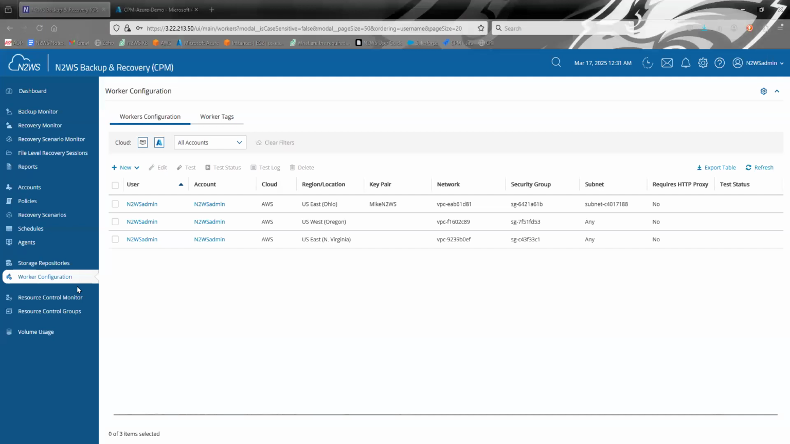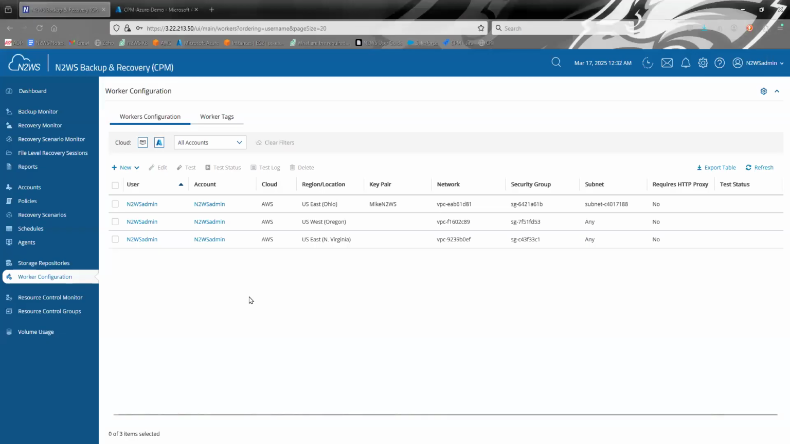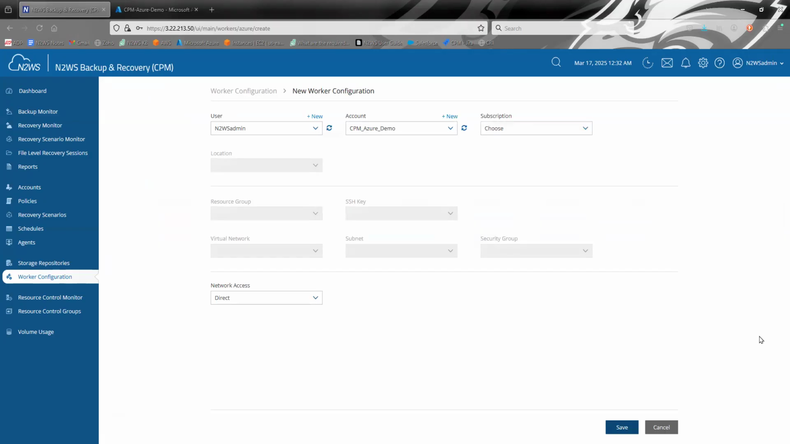So the first thing we want to do is make sure that our Azure subscription is integrated into your CPM console. And then we're going to come down here to worker configuration. And this is where we're going to configure that worker. And this is extremely easy to do. So we're just going to go up to New, Azure Worker.